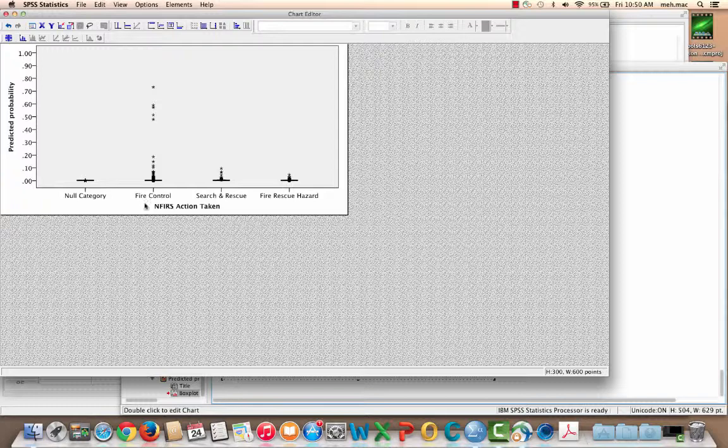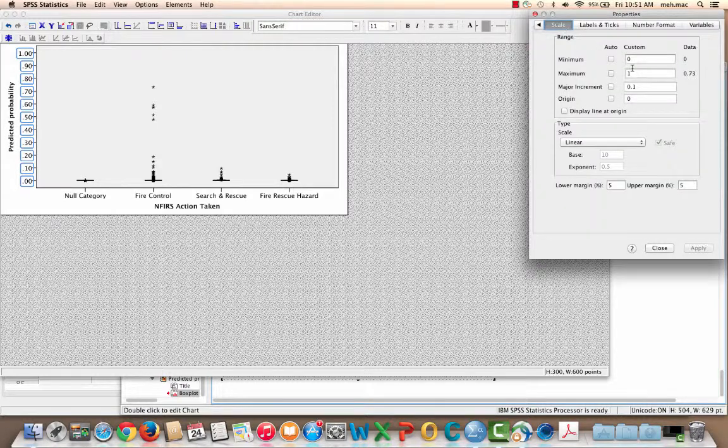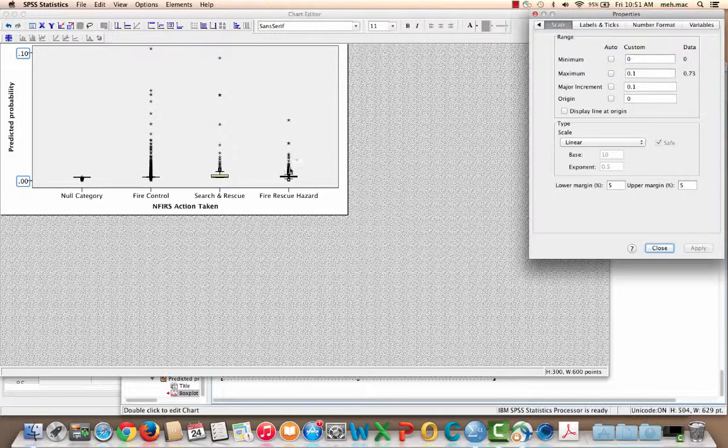Predicted probability, NFIRS action type, null category, fire control, search and rescue, and fire rescue hazard. So again, what you're going to find is fires end up having the highest probabilities, at least in this sample. But search and rescue and fire are all elevated, especially if you change this one. So if we go back down and we change that scale to 0.01 again, apply, you see a little bit different, but we'll keep it at the 0.1 and use that value. Okay. So I'll put 1.0 back in there, apply, and you're good.